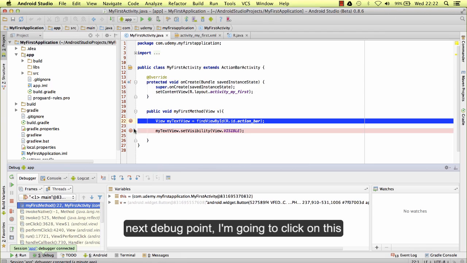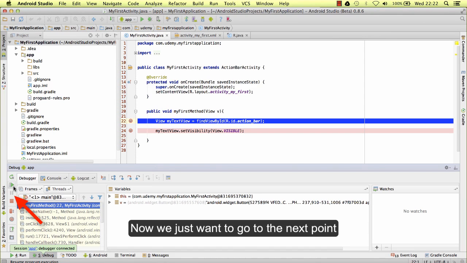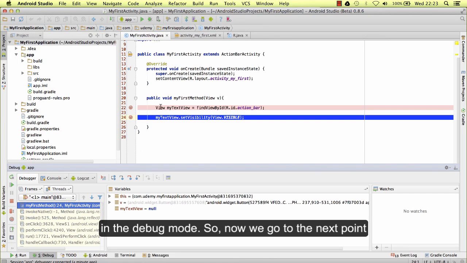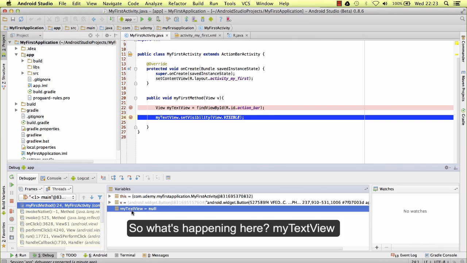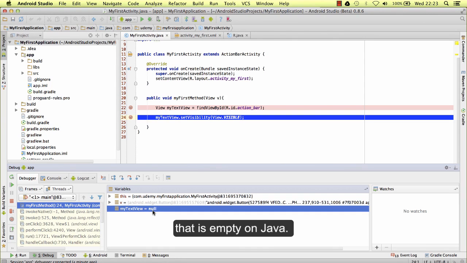So to go to the next debug point, I'm going to click on this green arrow here. Note that it's not the same as the run application button, which would start our application again. Now we just want to go to the next point in debug mode. So now we go to the next point and we can see the value of our variable here. So what's happening here? My text view has a null value.